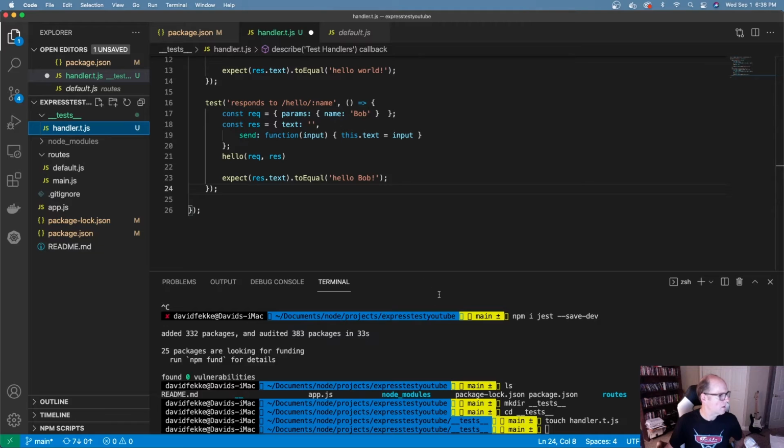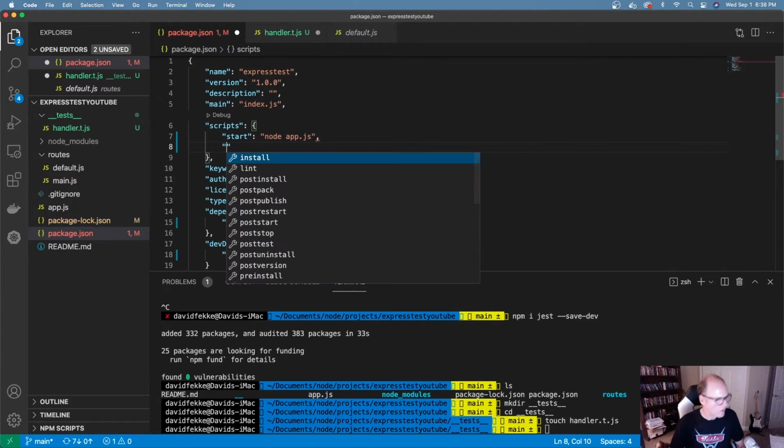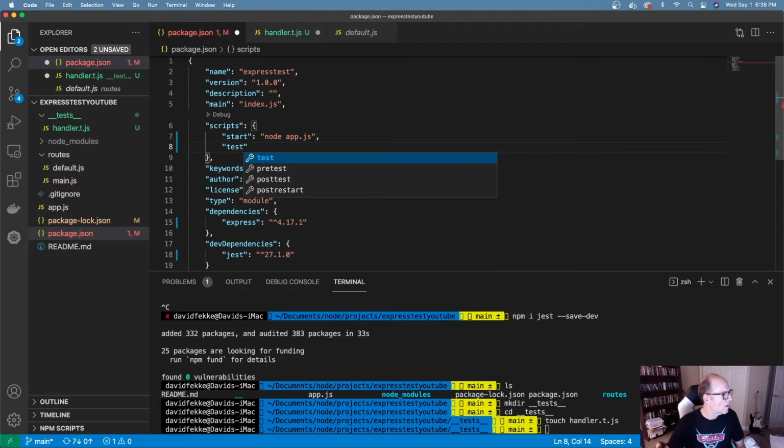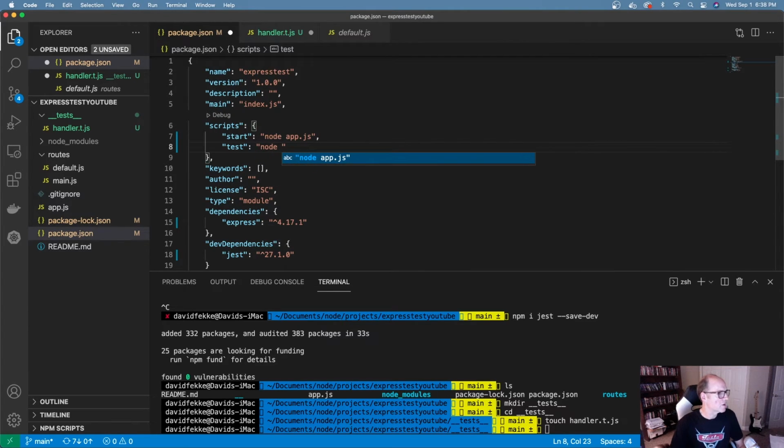Now that I've done that, we need to set up Jest so it runs. The next thing we need to do is come to our package.json. I'm going to come over here to my scripts and add a new script. I'm going to call this test. And then inside of my test, I can put in my command for running Jest.